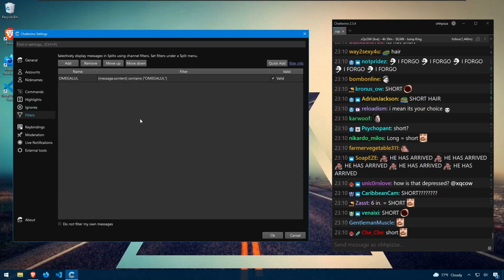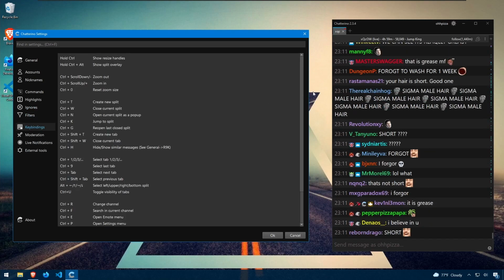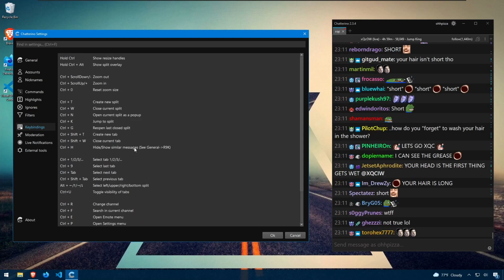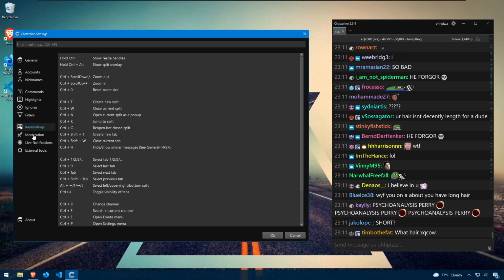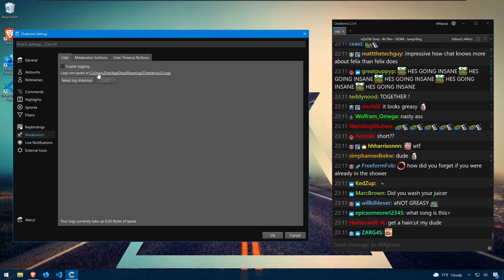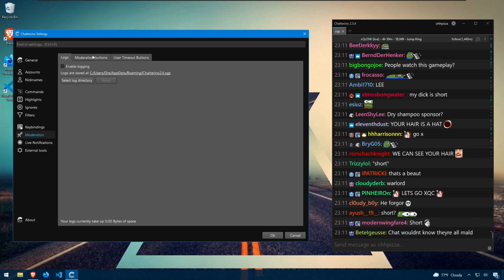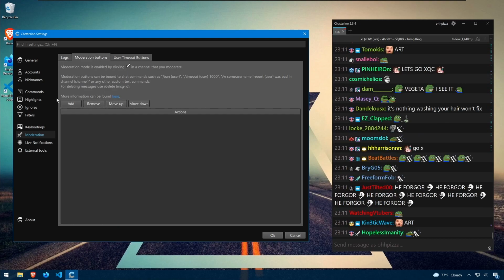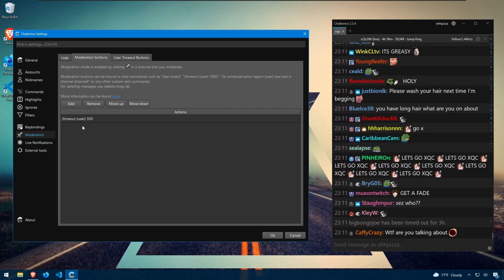Create filters like we did earlier. We can change the key binding. There's various keyboard shortcuts that you can change. There's moderator options. So you have log options, moderator buttons. So you can add commands.